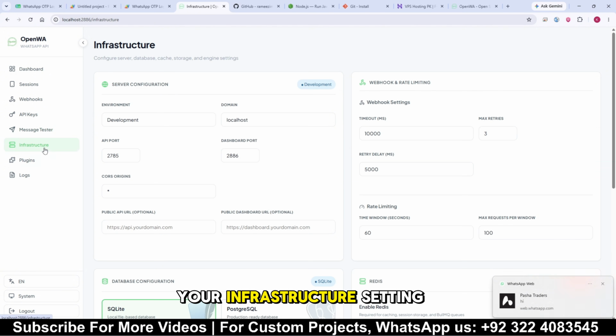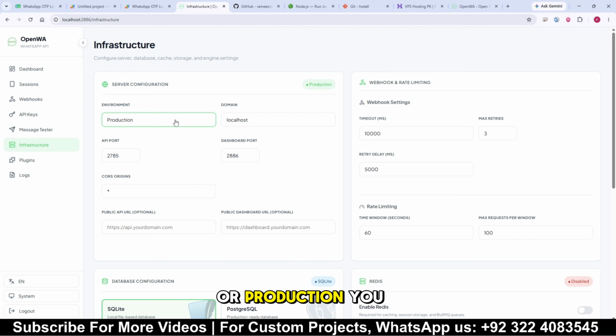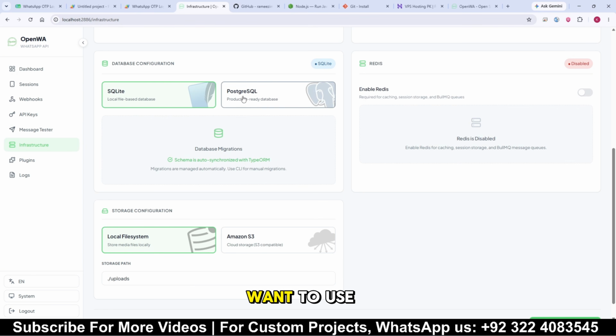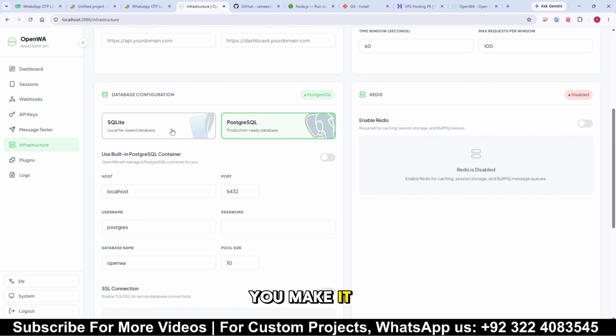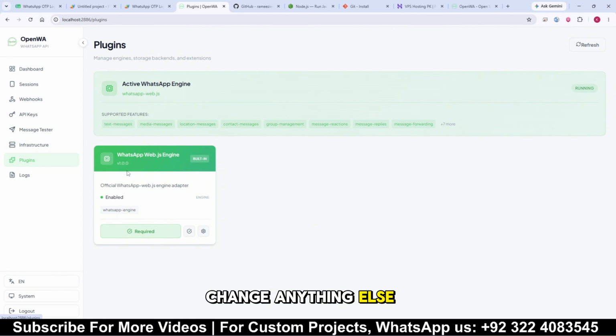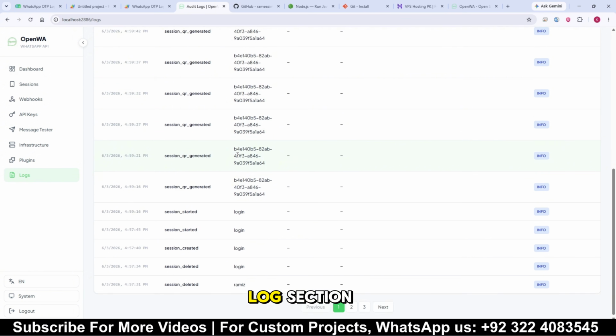So that is your infrastructure setting. If you are in development or production, you can set it here. If you want to use SQLite or Postgres, you can use them, and you can also enable Redis. Right now, keep the default settings, no need to change anything else. So that is your WhatsApp Web.js engine, and right now it's okay. And that is your log section.